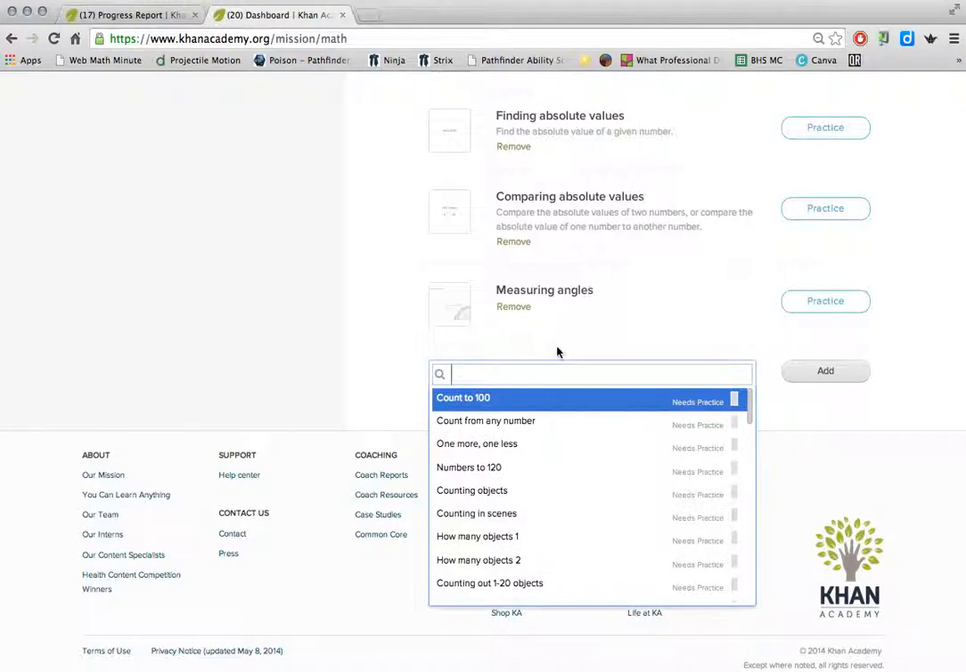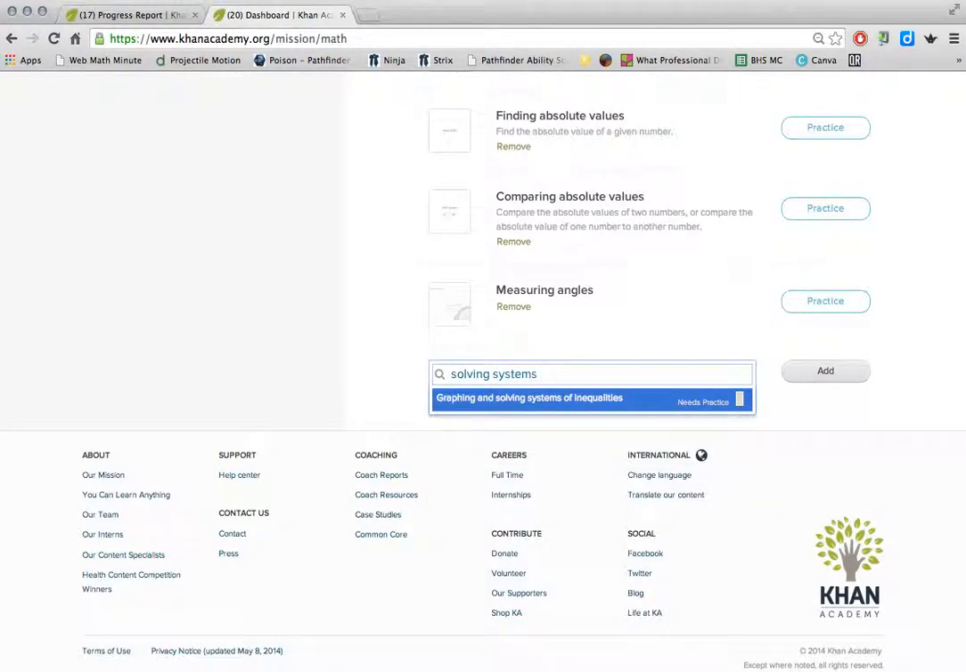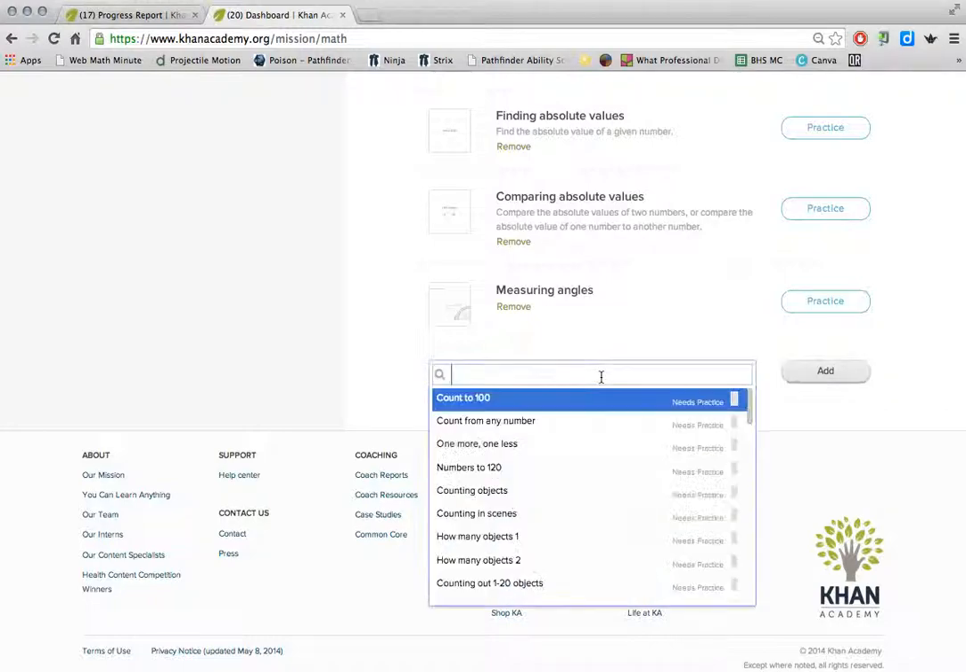So let's say you're on the student side of things, and as a student, you're like, you know what, I just really, really need help with solving systems, graphing and solving systems of inequalities. So you can take this, you can add it. Oh, I missed it, sorry. What's going on here? My computer's acting pretty slow right now. Hold on. Let's just pick this.